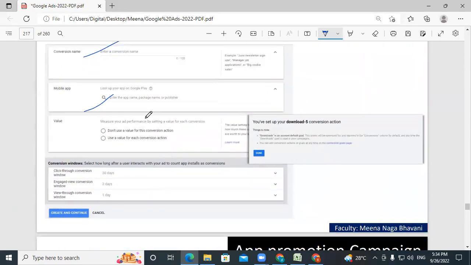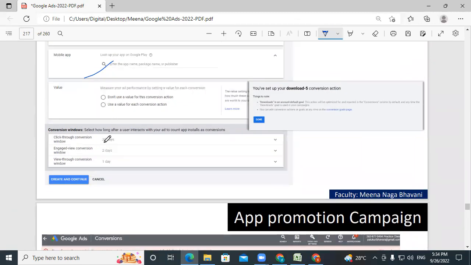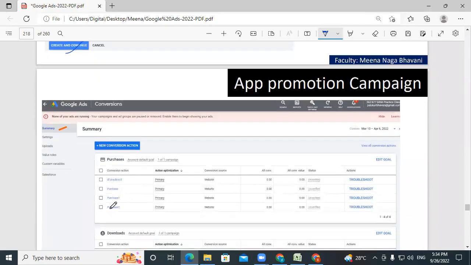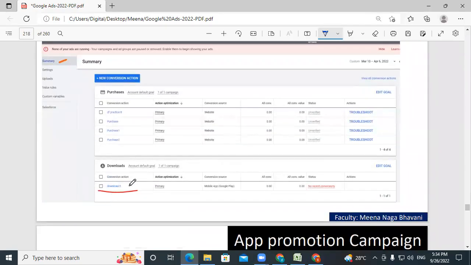And then if you want, give a value for this conversion or don't give a value for it. And then keep the lifetime of the cookie. Select it and then create and continue. The conversion action can be found under the download section.